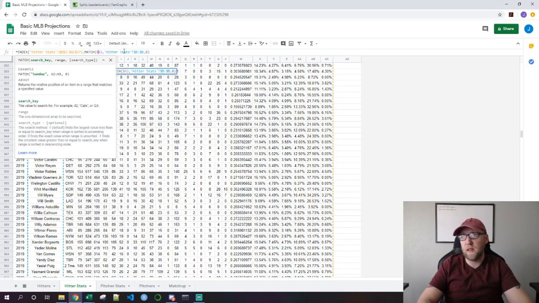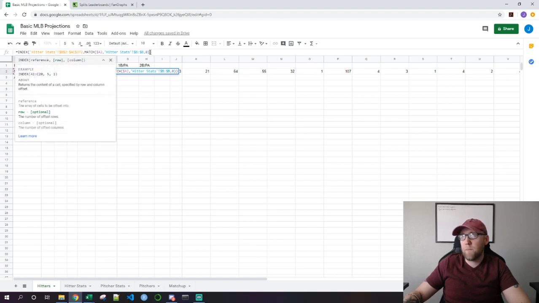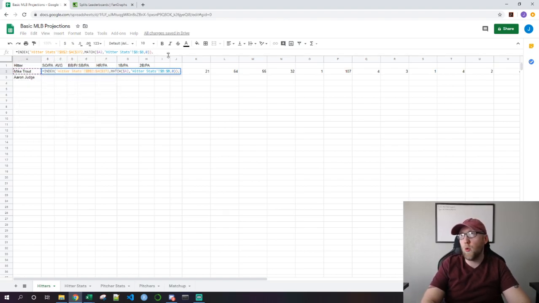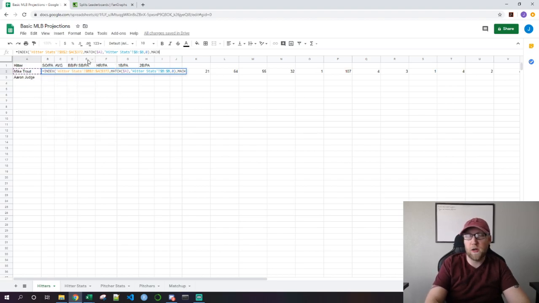I'm also going to say that when it comes to this document, I only want to be looking in column A for Mike Trout. Cool. So that's the first match, and that's going to choose what row it is looking for. It's going to be looking for cell A2 in hitter stats column B. And then we're going to have one more match here. So remember, it's an index match formula. That was choosing what row to look in, and now we're going to be choosing what column to look in. So we're going to do another match here.